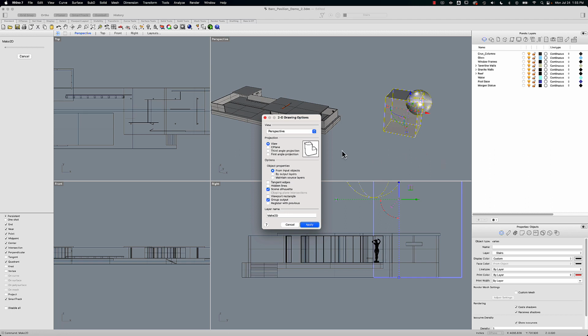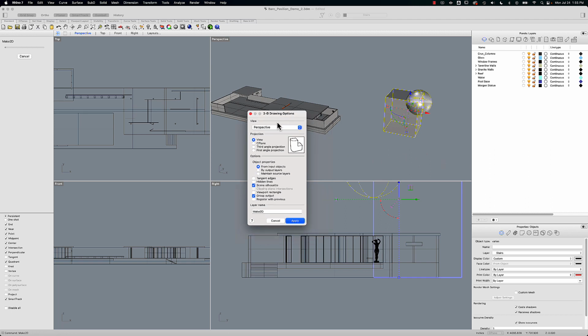And what that's going to ask me is, okay, what is the view I'm looking at? In this case, perspective. I can choose the projection if I want to project it on the C plane, if I want a third angle plane or a first angle plane. Let's just stick with view for now. I'm going to leave my object properties. And a couple of other things I can choose here. I'm not going to choose scene silhouette for now, so I can show you what the difference is. And then I can change my layer name. So let's just call this test Make2D. And I'm going to delete that layer again.